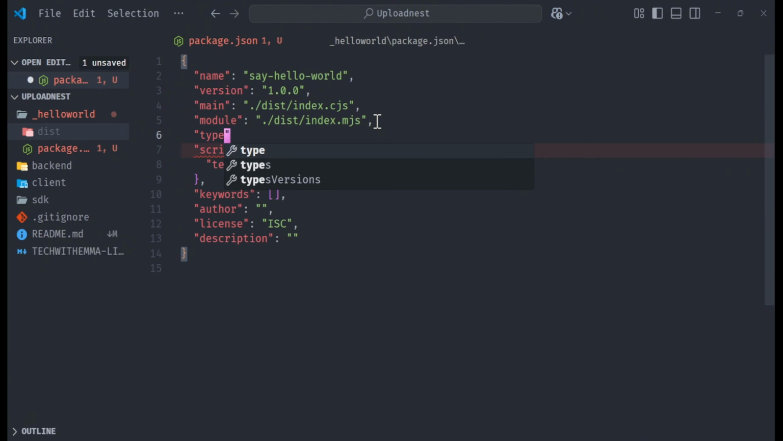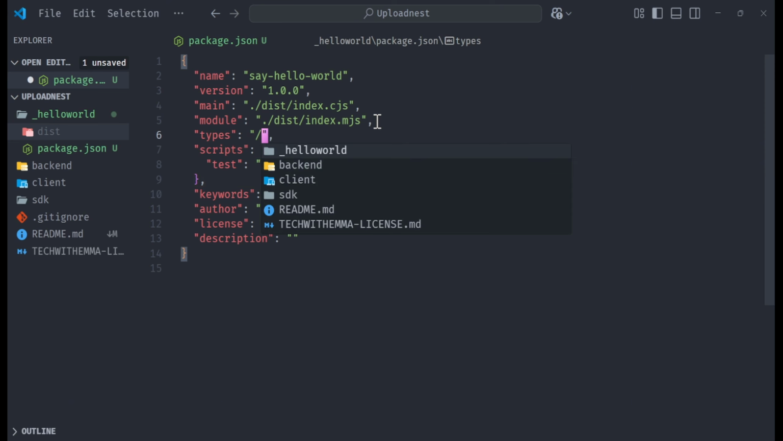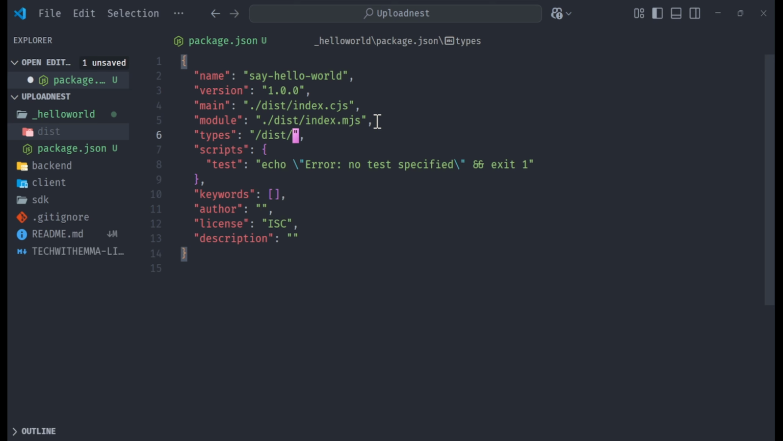So we can say types, yeah, not types. And these types, which tsup is going to create for us, we're going to call this dist/index.d.ts. So this is how it's going to be defined in this folder.